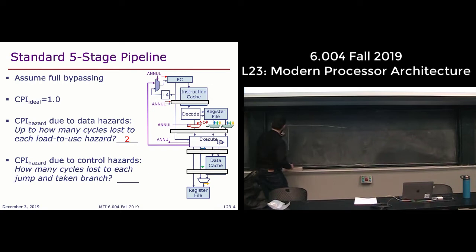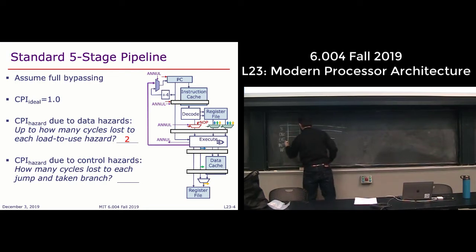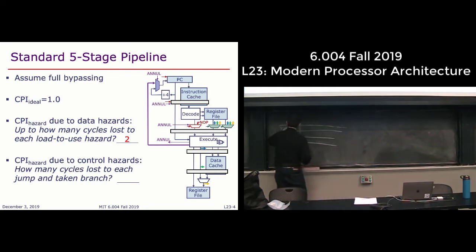So we have fetch, decode, execute, memory, and write back. Right? Let's just do a few cycles when the branch instruction is taken. So we start with the branch here. The pipeline at this point is fetching this instruction because we predict PC plus 4.